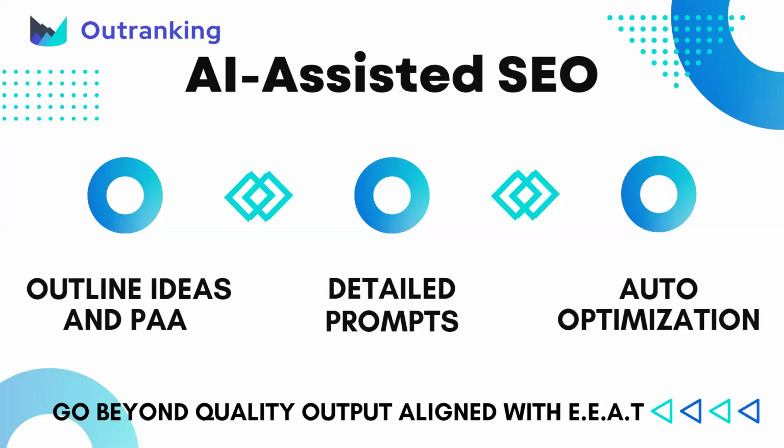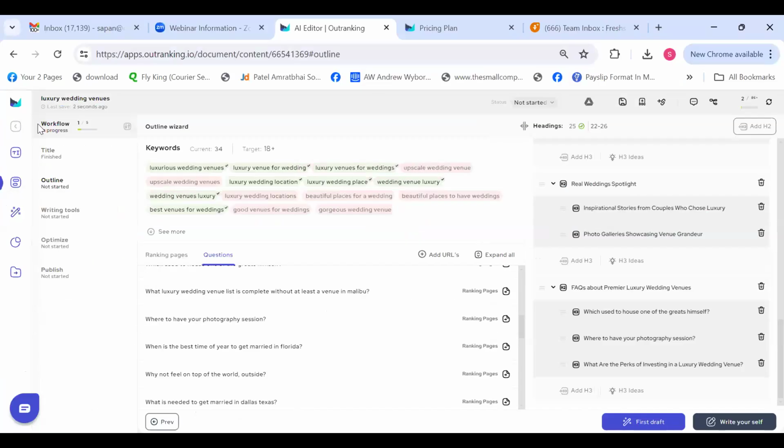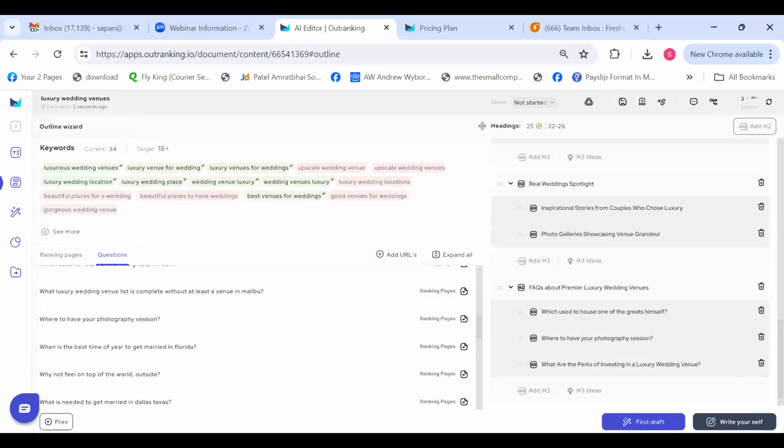We already covered outline, ideas, and PAA here. Detailed prompt we just covered, but there is something very interesting with detailed prompt that I would like to show you on Outranking. Let me share my screen with you guys, and here you go. So we were on the outline step. We started the workflow with title, then moved on to outline, and now we are moving on to the next step here. There are two options here: write yourself and first draft.